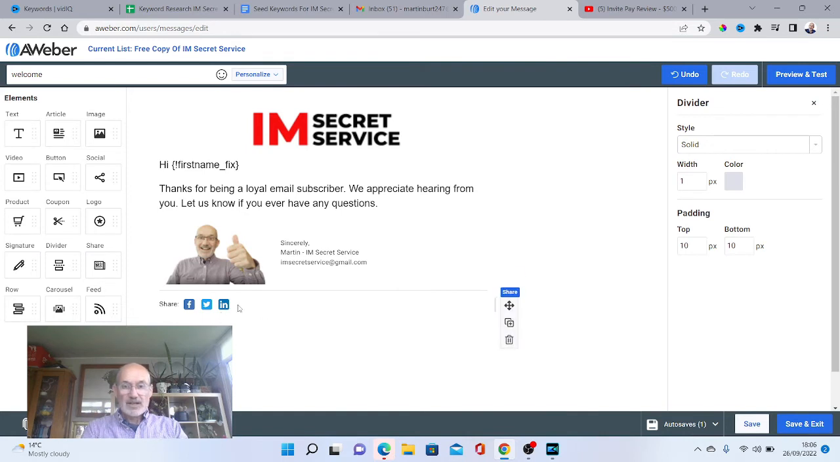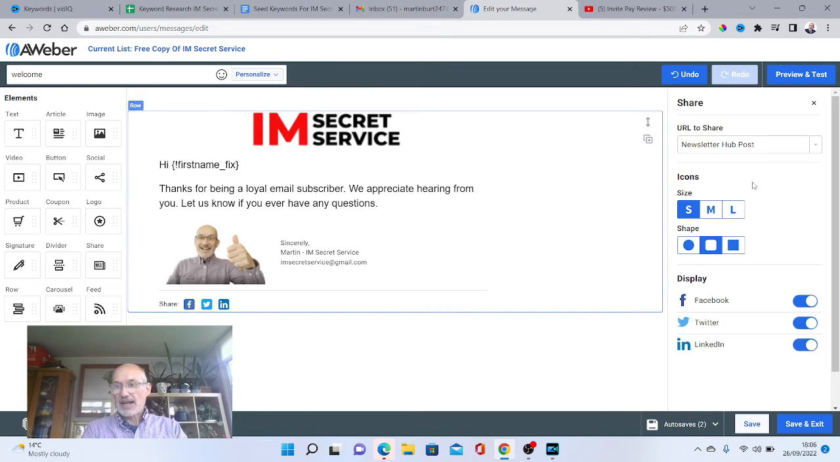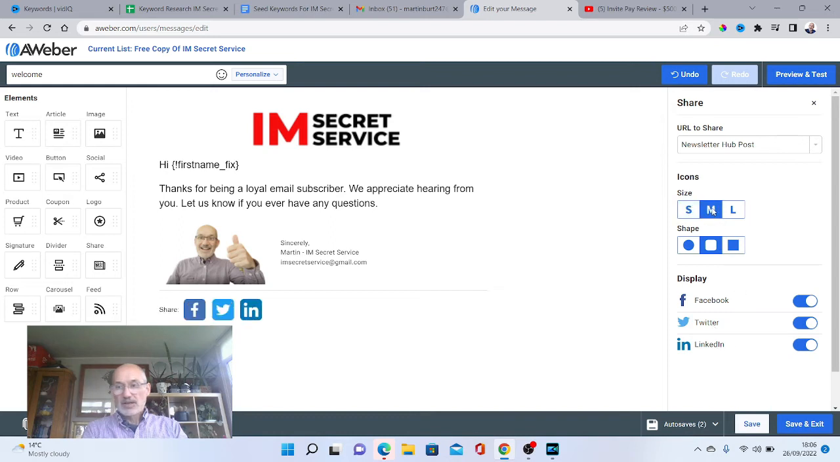And then again, these can be just click on the share buttons and you can add in. You can turn off whether you want Facebook, Twitter or LinkedIn, or you can add all of them in there. You can have medium and you can have large. So again, you can play around with this to your heart's content. You can have round ones, ones with edges, square ones. So loads of different things you can do here, guys. And I'm just showing you something very, very quickly so you can obviously get started.